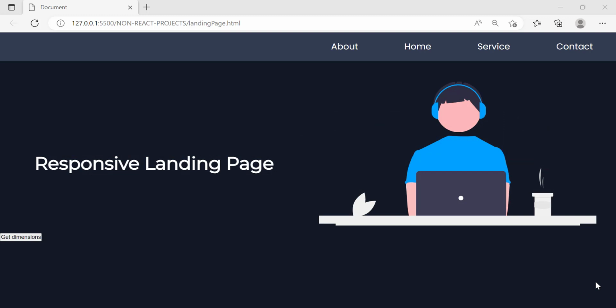Anyways, in this video today, we'll be building this responsive landing page using HTML and CSS. It doesn't have much to it, but it's going to teach you the core fundamentals of how you can start implementing responsiveness pretty much into your websites, and hopefully you'll learn a thing or two from this video.